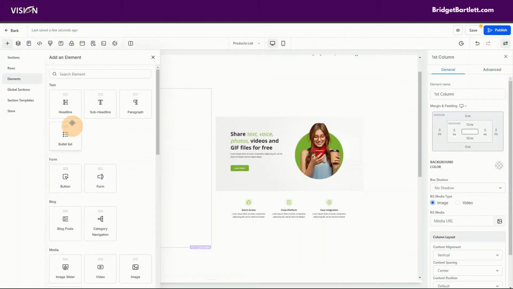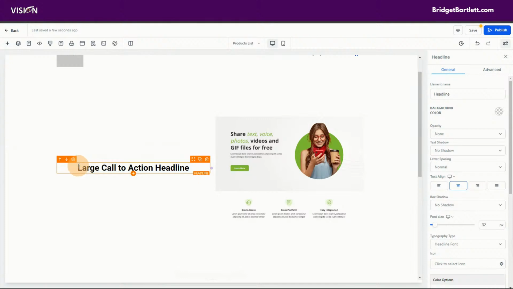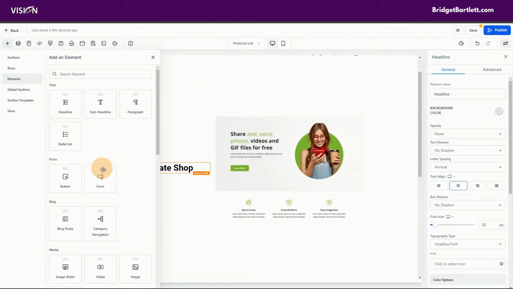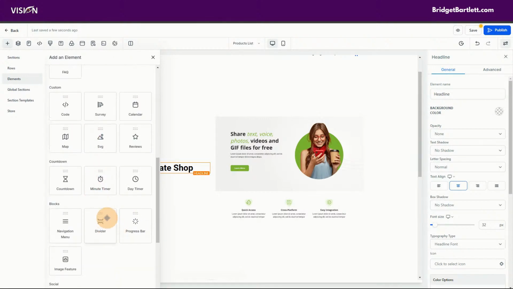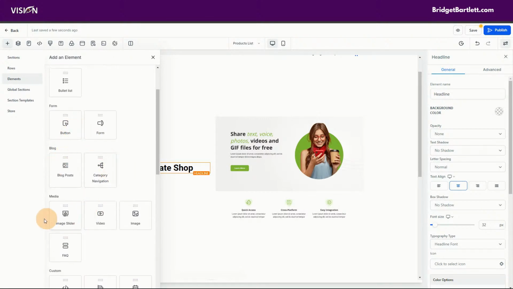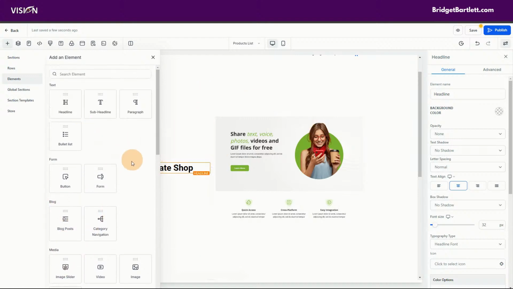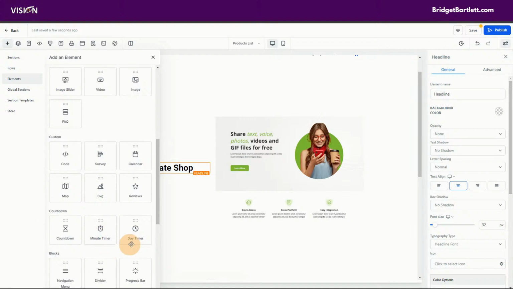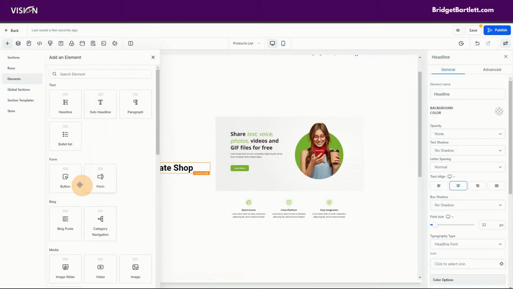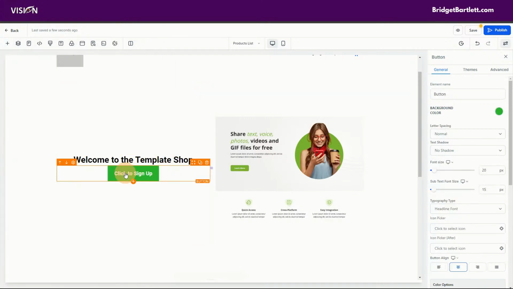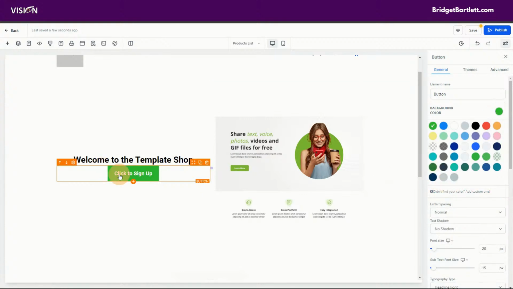We could add some text if we wanted to, like welcome to the template shop, or whatever we want to call it. And we could have a button here, and we could say purchase now, or whatever. We could have an image gallery slider if we want to show off any of our other templates. Just quickly add a button here so I can show you. If you can't find the button, you could always search for it, but I'll look for hours before I actually search.